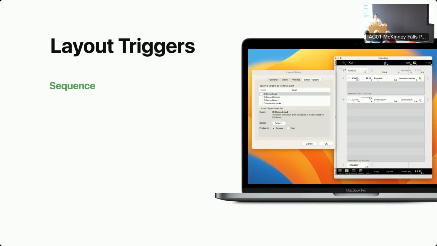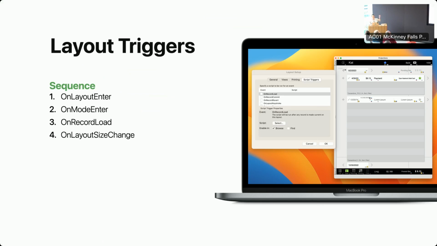Okay, so your sequence of actions for layout triggers go like this. On layout enter, that makes sense because that's the first thing you do. You've entered the layout and you've entered a mode and you've loaded a record. Well, assuming you're in browse mode. See that whole it depends answer I gave you earlier? Okay. On layout size change.